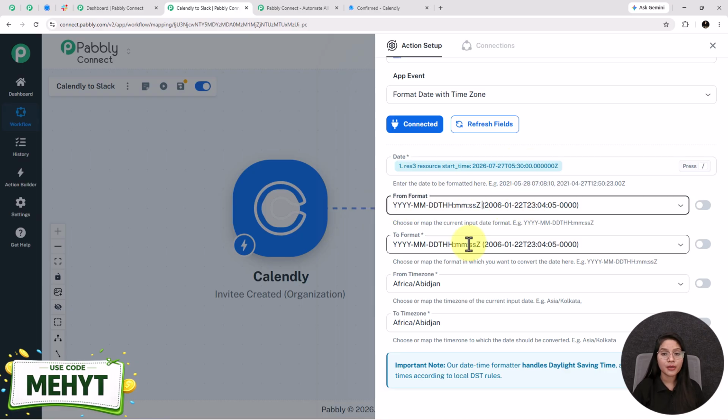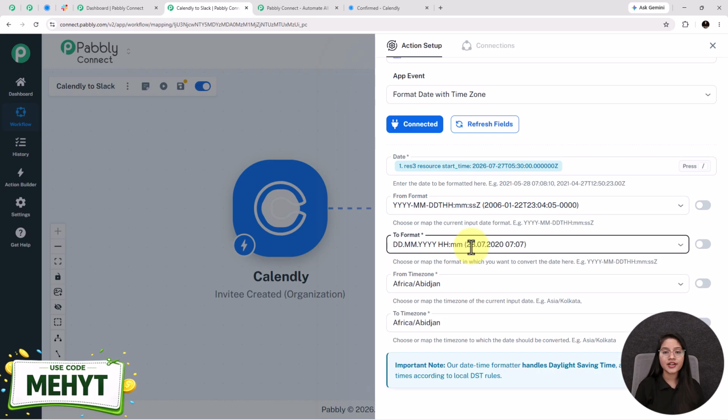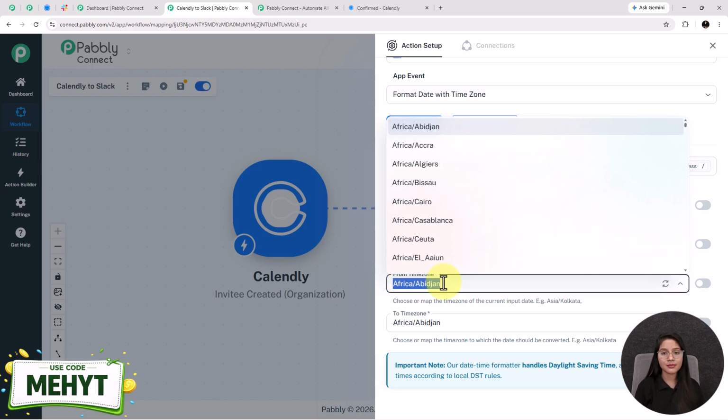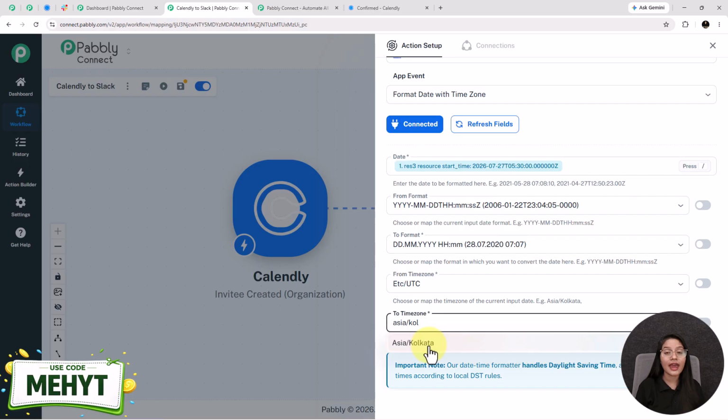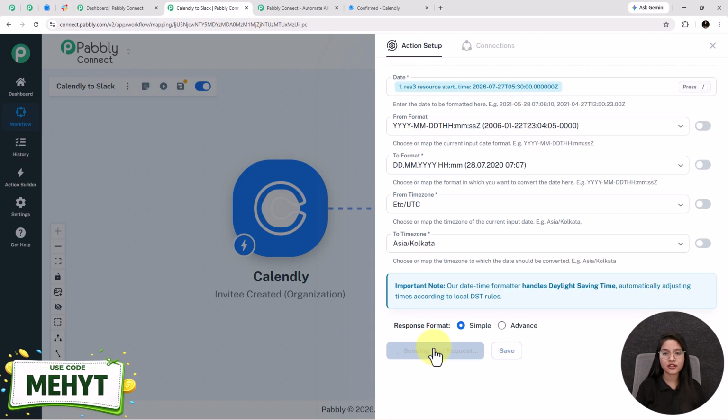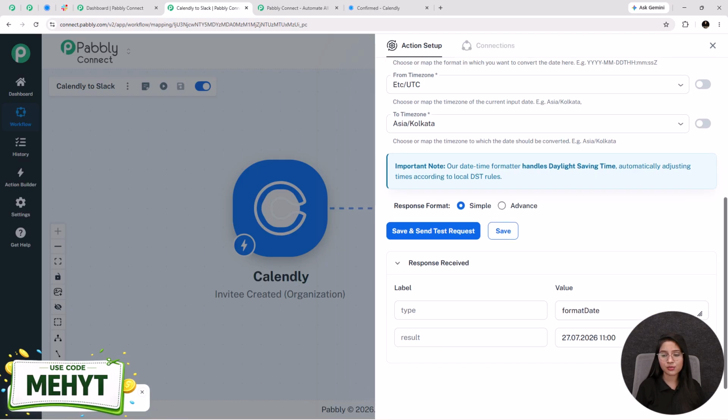Next, in the to format field, select the format in which you want the date and time to appear. Here I am selecting this one. Moving forward, here we need to select the time zone. Since Calendly is sending the time in UTC format, I'll select UTC here and Asia Kolkata as the to time zone.